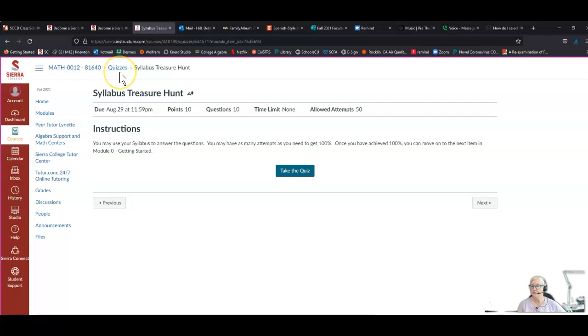And then this is actually in the quizzes area, which you don't have a button to approach directly, but you can always get there through the modules. So this syllabus treasure hunt is set up as a quiz. You can have as many tries as you want to get 100%, but you need to get 100% before you can move on to the next item, because I really want to make sure you know your syllabus very well.